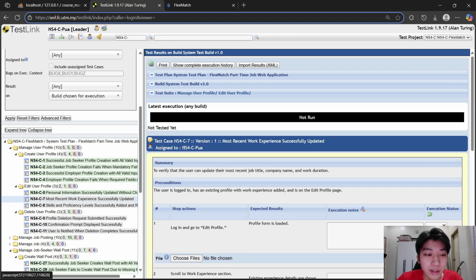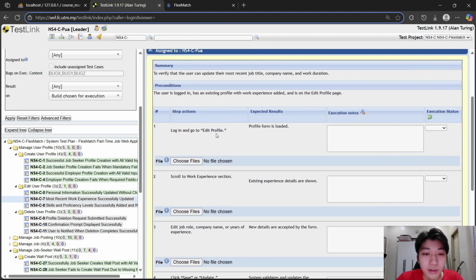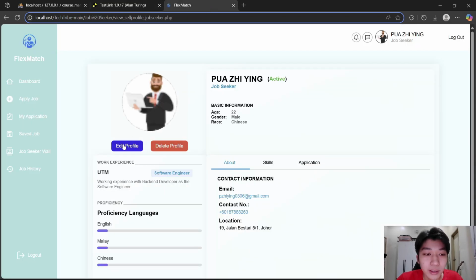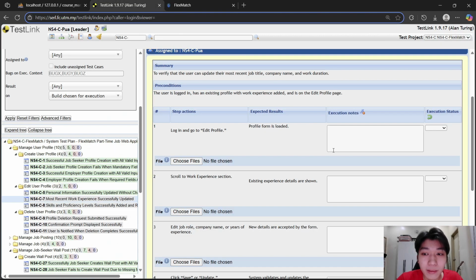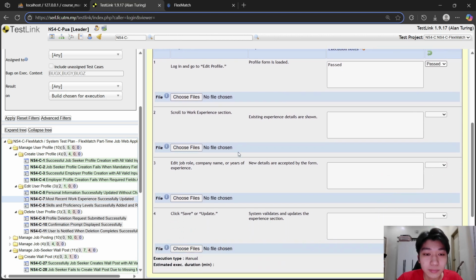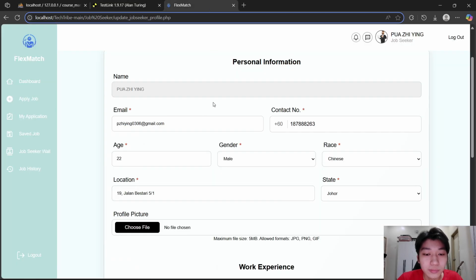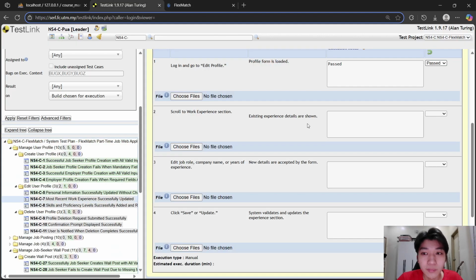Alright, so the next test case is number 7, most recent work experience successfully updated. Here we need to log in and go to edit profile, and the profile form is loaded. So edit profile. So this step is passed. Next, we will scroll to the work experience section, and the experience details will be shown. This test case is also passed.